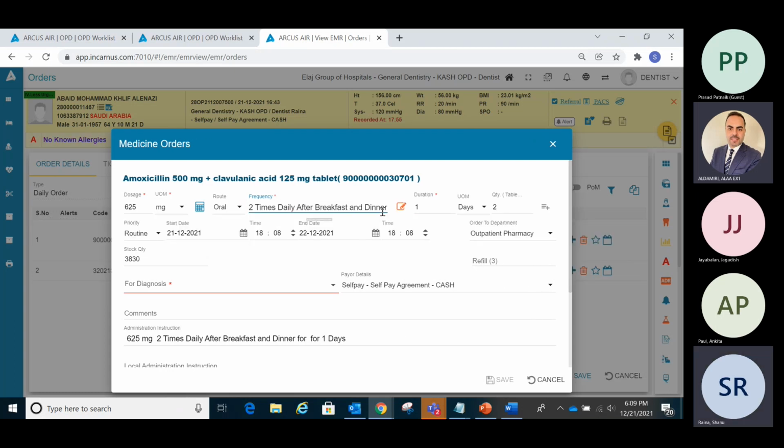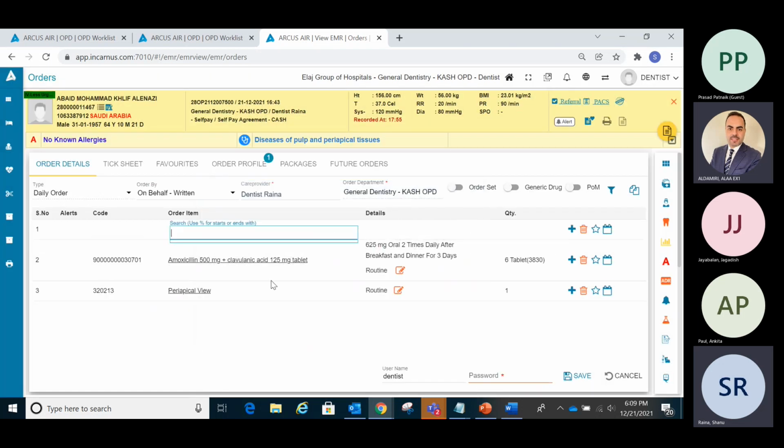After breakfast and dinner. Duration, I will put 3 days, and the quantity will be auto calculated here, 6. So this is for the diagnosis, disease of the pulp and periapical tissues. I will save this and it will be added to the patient's EMR.